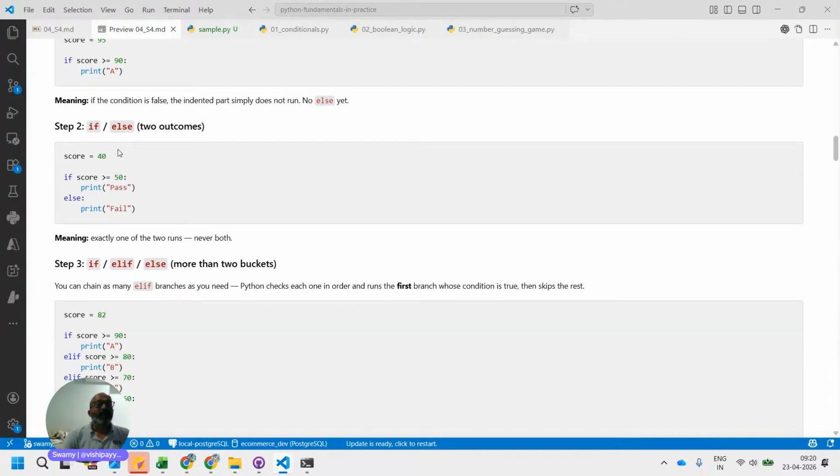If it is an if and else block, it will execute this statement if the condition is true, or it will execute this statement if the condition is false. One out of these will get executed.